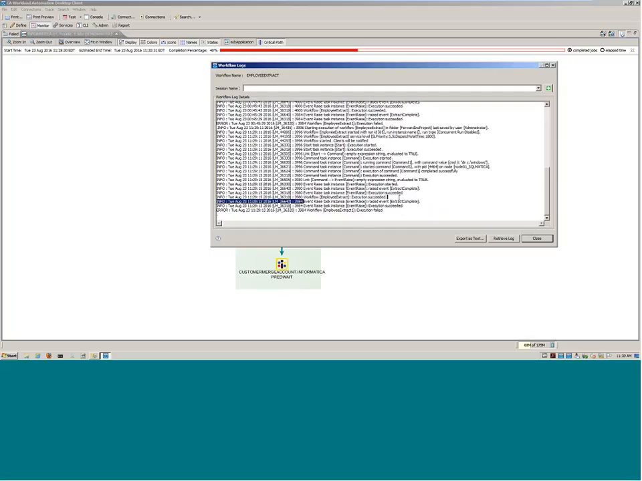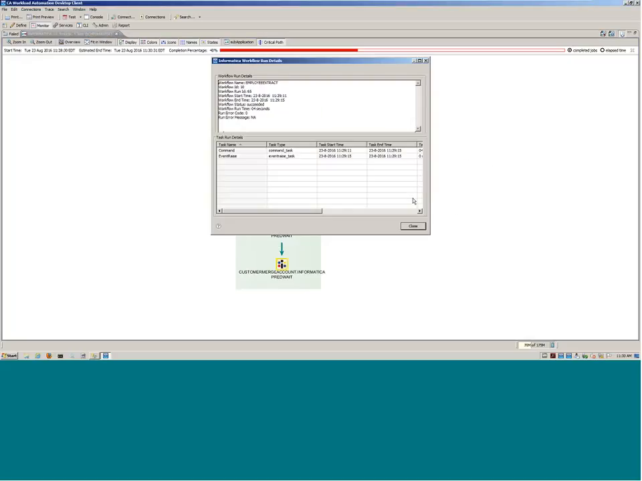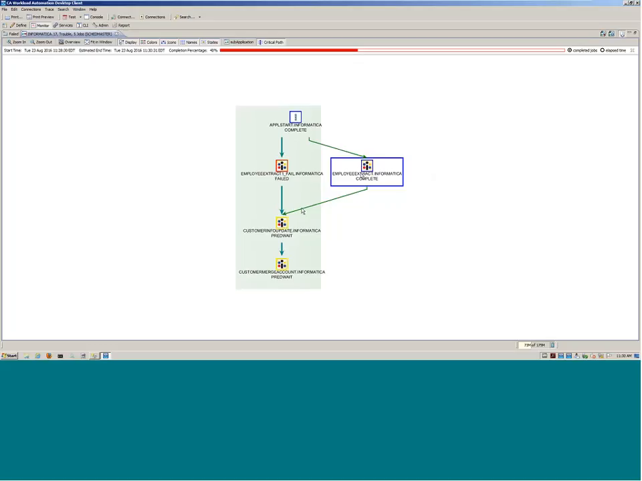I can see how individual tasks performed when they ran successfully with these timestamped information. The other thing I can do in here is if I get workflow run details, that's going to bring me back details about the individual tasks and the individual run details of those tasks within Informatica.